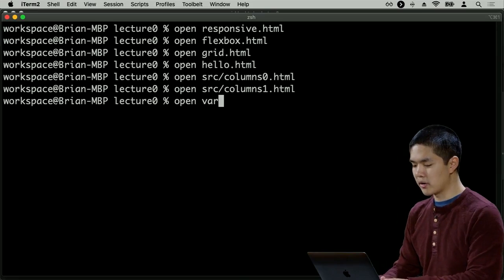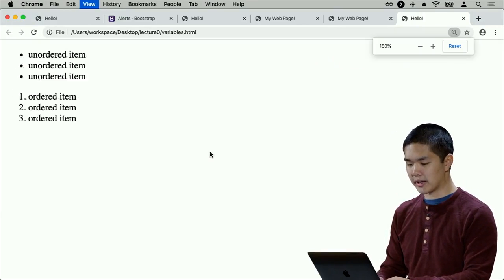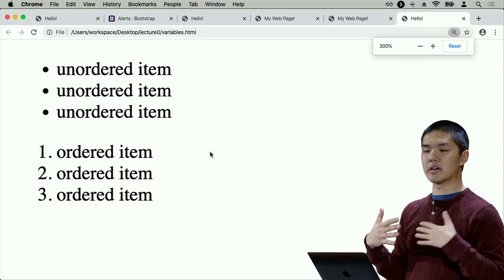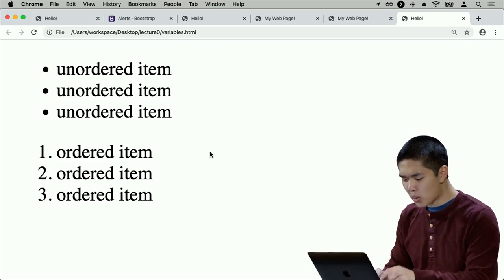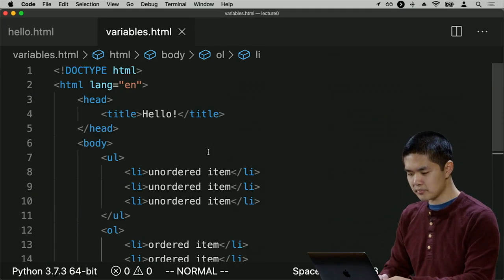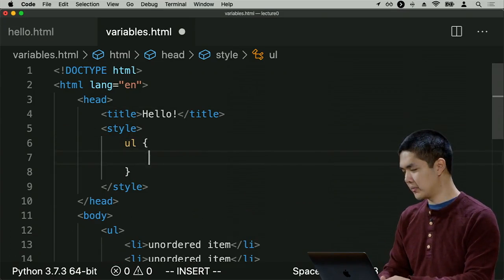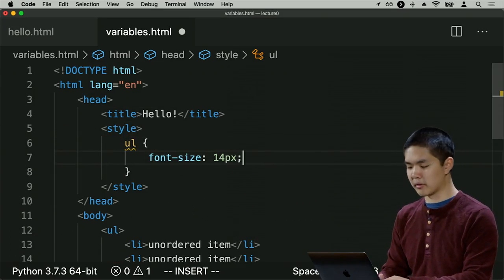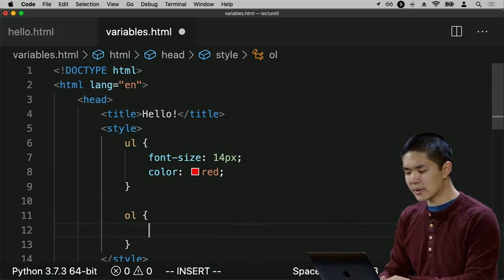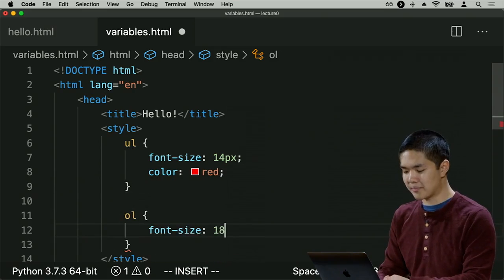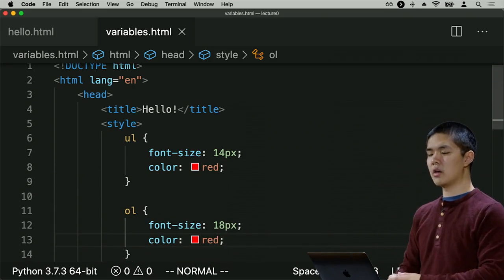And I'll open up variables.html just to give you a sense for what that could look like. We have 3 unordered items in an unordered list, 3 ordered items in an ordered list. Let's imagine I wanted to style these a little bit differently. Maybe inside the style section of my page, I want to style the unordered list to have a font size of 14 pixels and maybe a color of red. And my ordered list, I would like that to have a font size of maybe larger, 18 pixels, but also a color of red.